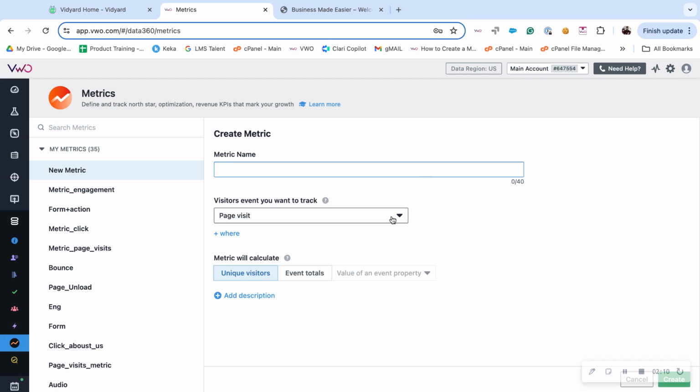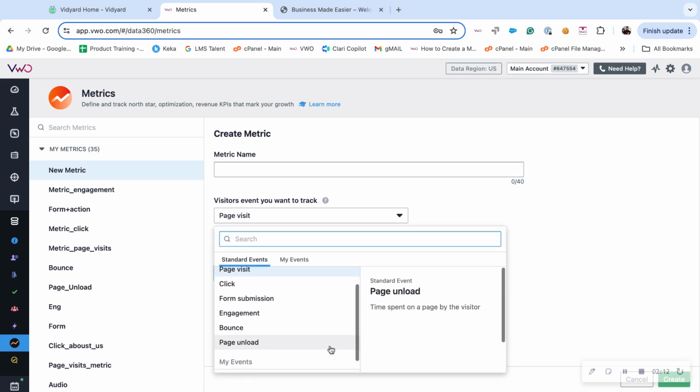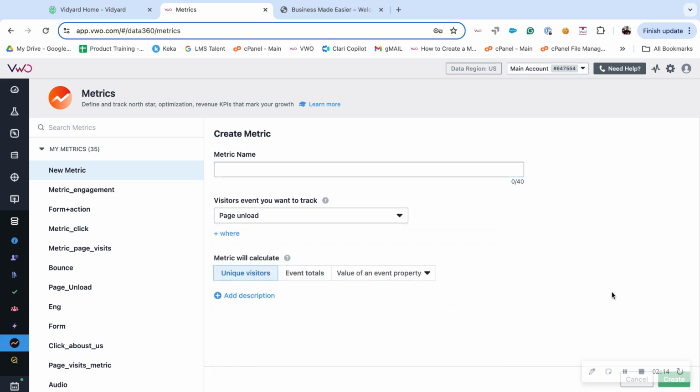The next metric, called page unload, is used to track the visitors who have either closed the web page or navigated away from the web page. It can also be used to track the number of page unload events subject to the stipulated duration and track the time spent by the visitor on a given page too.